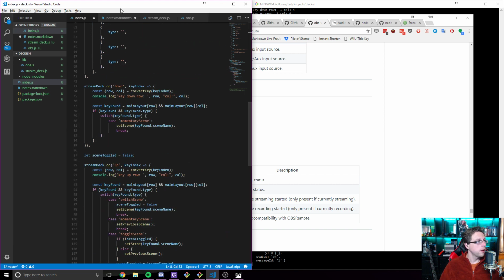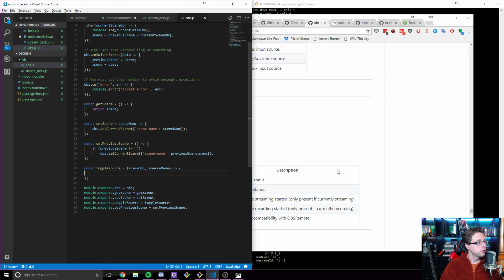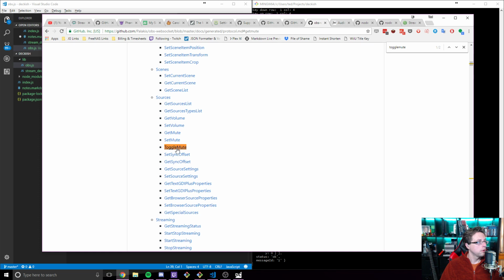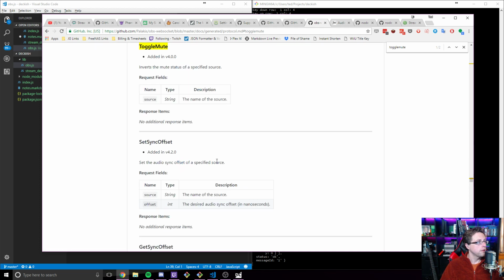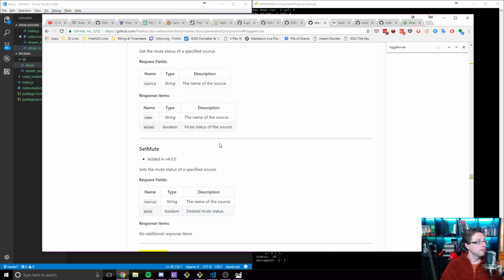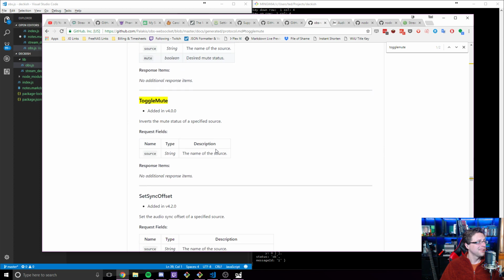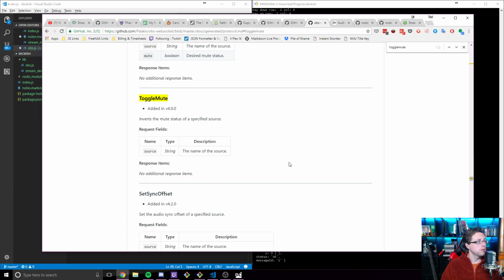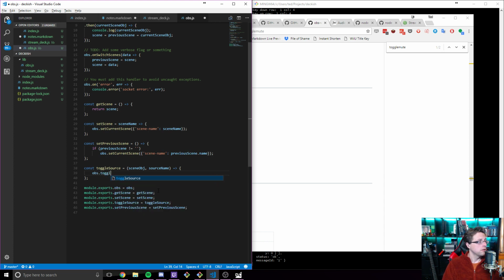All right, so now, what do I actually want to do in this function? Where's that toggle mute again? Inverts the mute status of the specified source. Source, the name of the source. That's it? I don't have to send a... Really? Okay. I don't know if I believe it, but I'll try it. OBS.toggleMute, source name. I seriously doubt this is going to work. I'm going to try it, though.